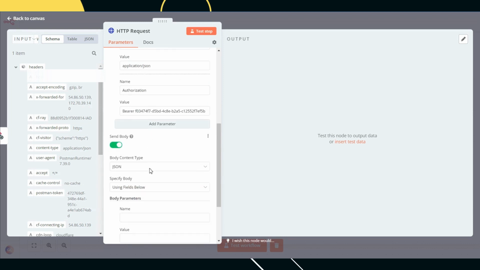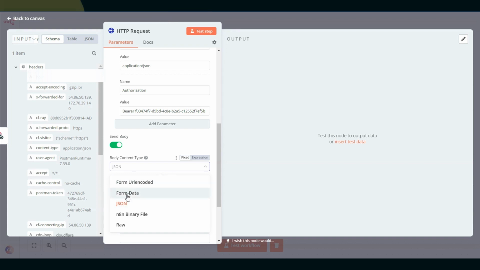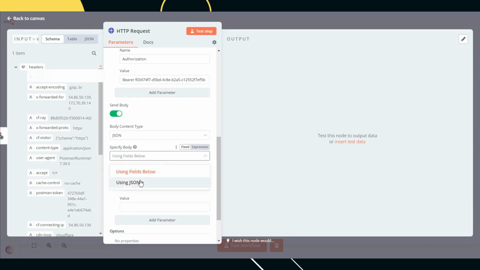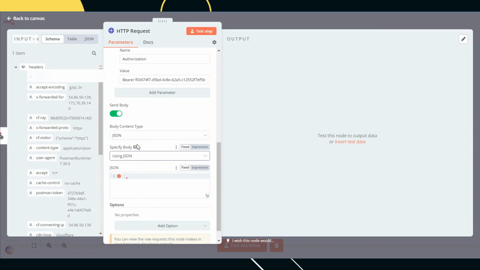Next up we want to do send body. This is what you're going to be sending in to your client's system. Depending on what the posting document says will depend on how you post it. With HighLevel we can post it in many different ways, and as long as it's in JSON, you can do it like this. We can do it in JSON, in form data, in form URL encoded, you can do it using fields below. You can actually do it with JSON, so you can actually type the code in.